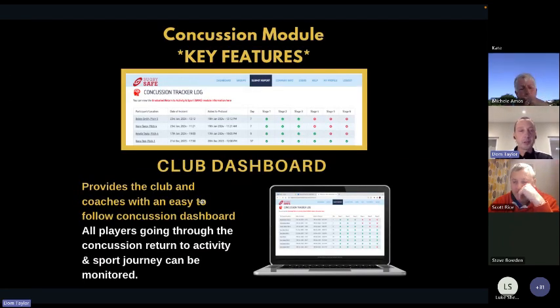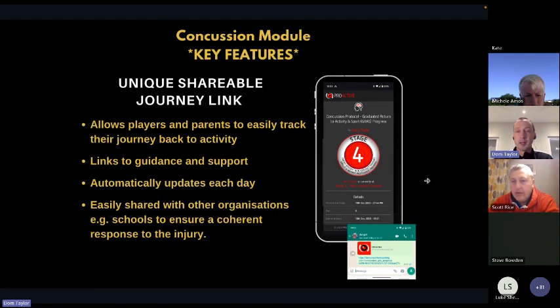Just some key features, and I'll run through these live as well, so I won't dwell too long on these. The club dashboard, the concussion tracker log gives you an easy to follow concussion dashboard. All the players going through the concussion return to activity and sport can be monitored from this dashboard. The unique shareable journey link, which is a really exciting part of the tracker, allows parents and players to easily track their journey back to activity.